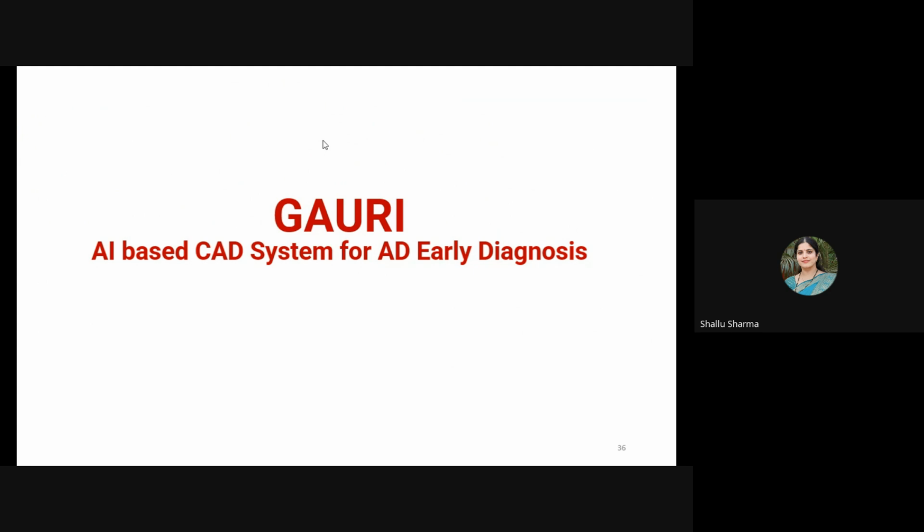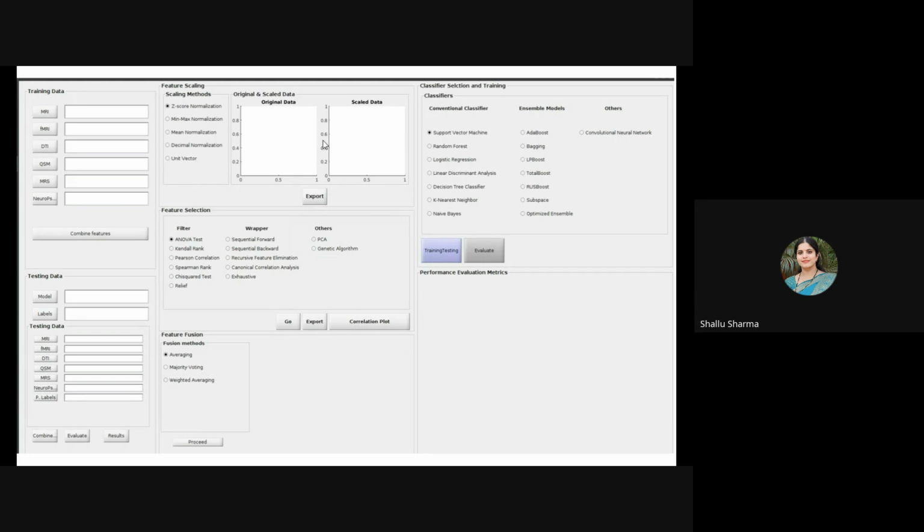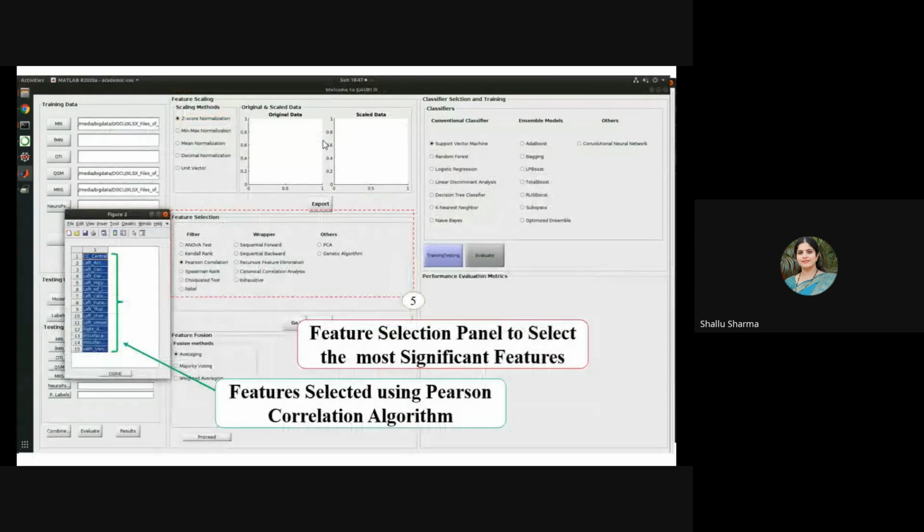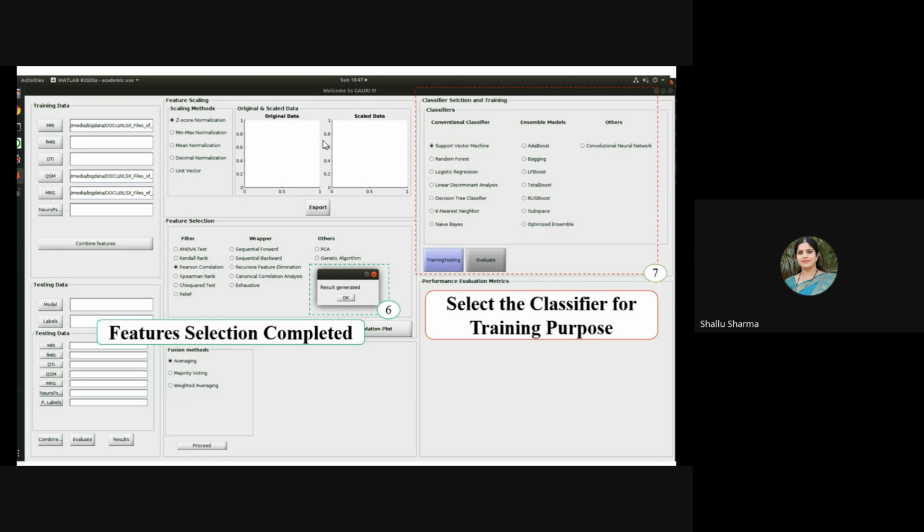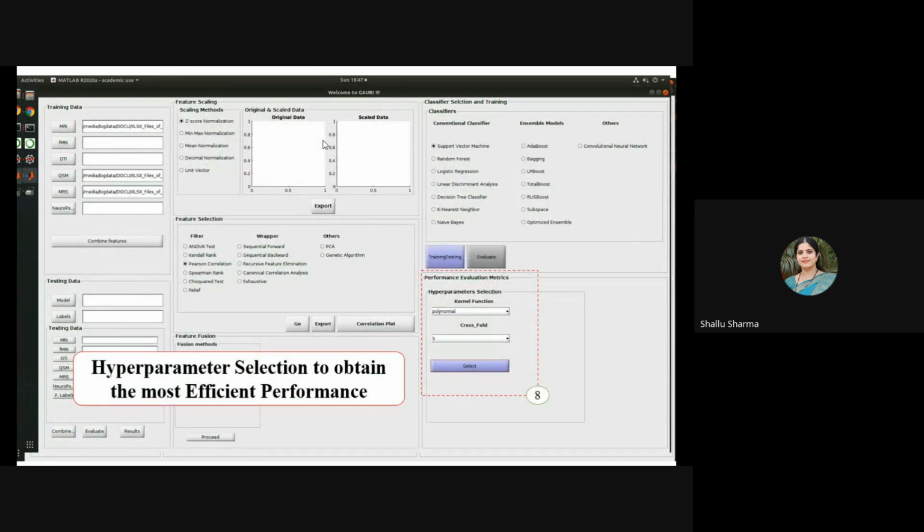So yes, this is the framework which we developed in the lab at that time. That is an AI-based CAD system for early diagnosis. This is developed over MATLAB. That is the framework or GUI, the user interface, which we developed during that tenure, considering the multi-modal data in order to perform feature scaling, then a feature selection panel, how we can select the features. So I'm giving an idea that you can develop your own framework also by using these machine learning models and by combining them with your GUI interface.